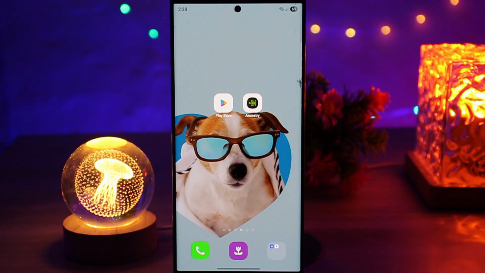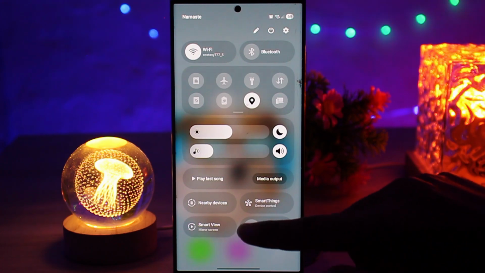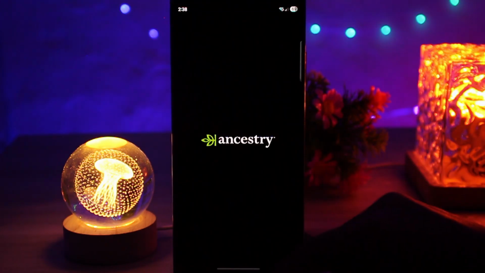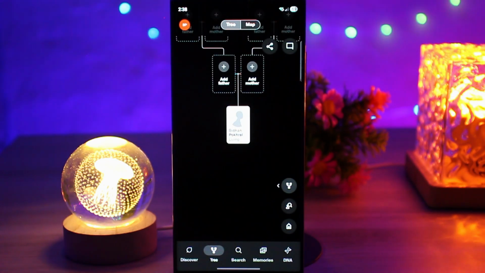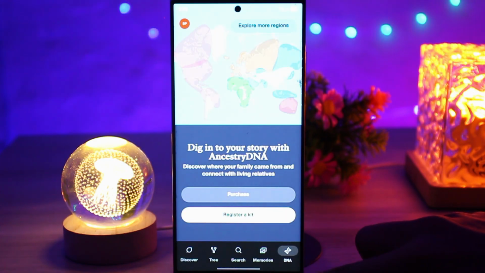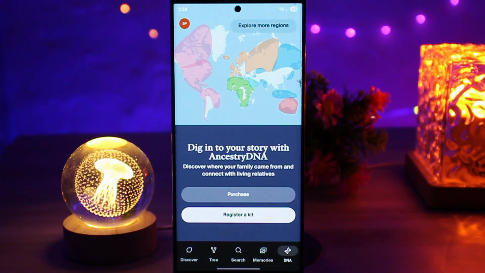First of all, open the Ancestry application, or you can go to the browser and type Ancestry.com, and make sure your device is connected to the internet. I'll open the Ancestry application. Then select your DNA results summary to access your DNA profile. At the bottom you will see the DNA. Click here. Now click on settings in the DNA menu.